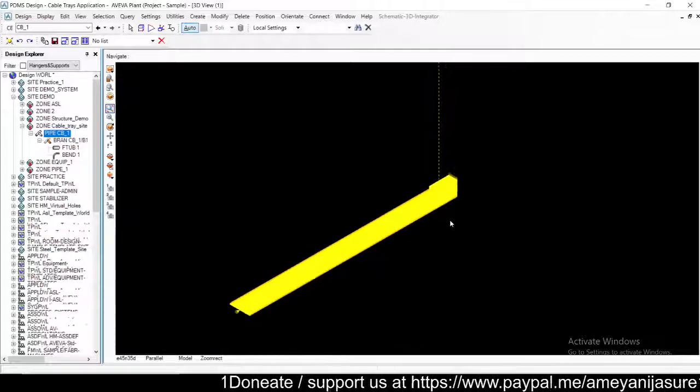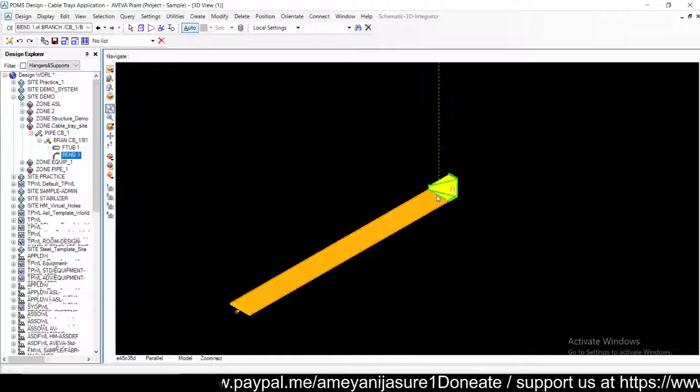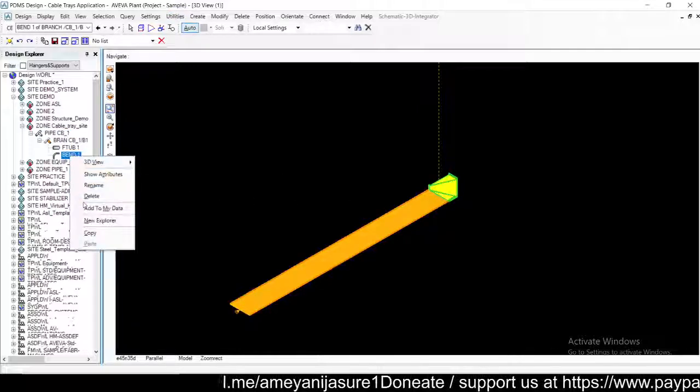Now the difference between cable tray and piping is that different components are involved in cable tray. The reason is that for piping you can easily change the orientation of your elbow in all four directions, but for cable tray, as it is flat, you cannot change the direction using an elbow or a bend.